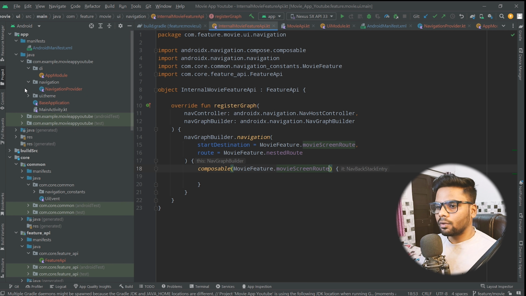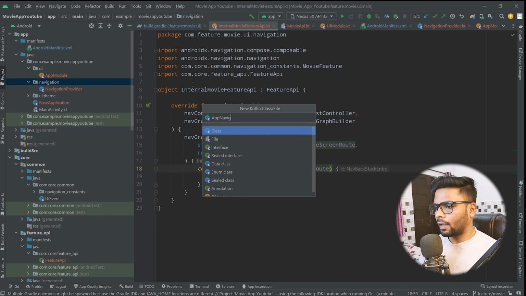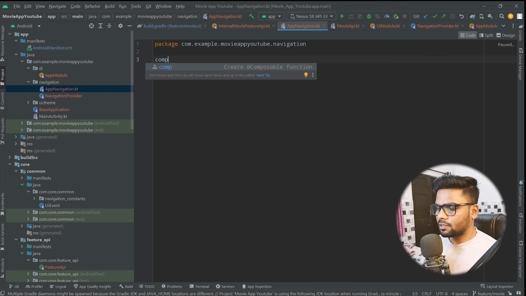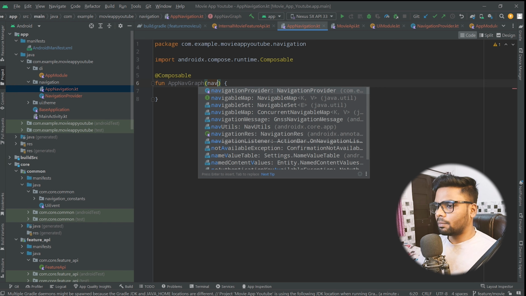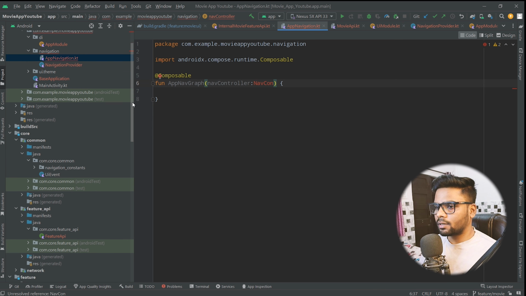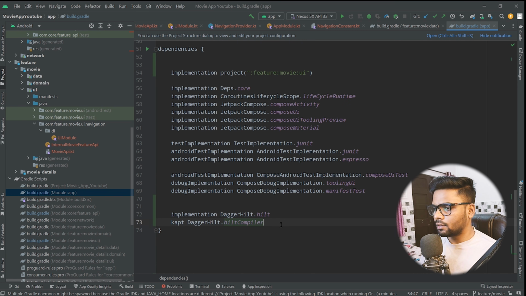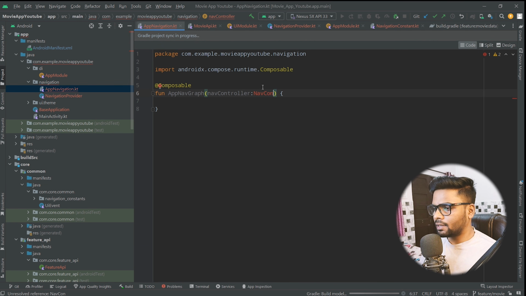Alright, so now jump back in your app module, and here within navigation I'm gonna create a file named app navigation. This is a file, and within this file I'm gonna create a composable named app nav graph. Alright, so within this app nav graph I'm gonna pass my nav controller. Okay, so the dependency is not present in this build.gradle, so I'm gonna add that dependency. So go here, add implementation, and we use Jetpack compose navigation. Sync now. Go back to your app navigation, and here you will see after the syncing nav controller is available. So I'm gonna use nav host controller.